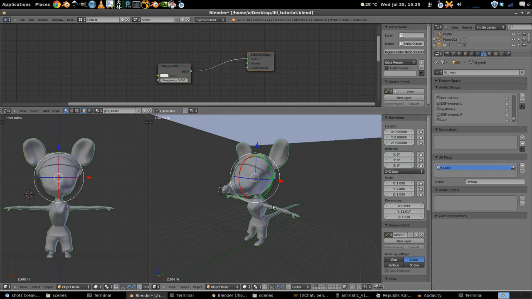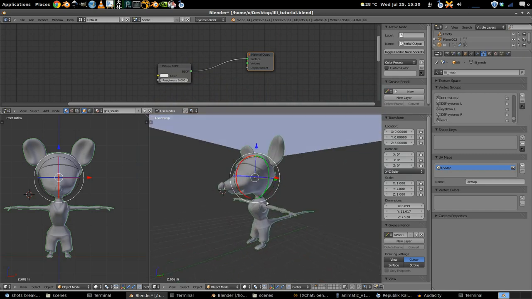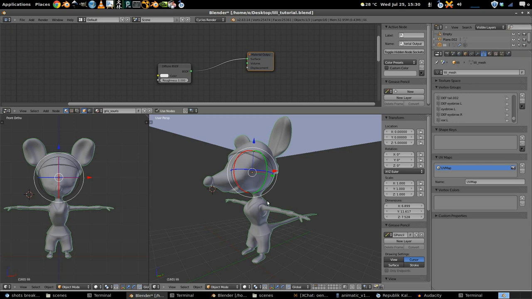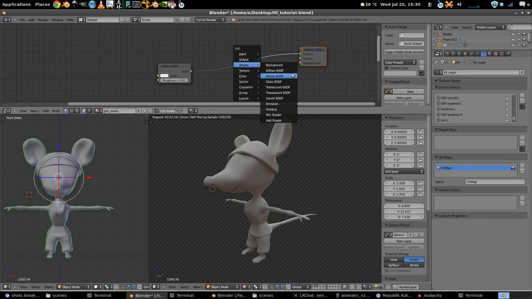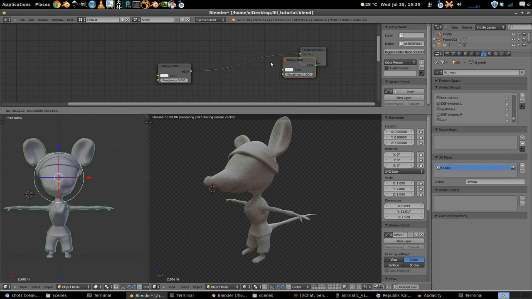Okay, welcome to this small tutorial about cycles and vertex colors. So here's a little model and we are going to start and run cycles. You can see it's just one color.